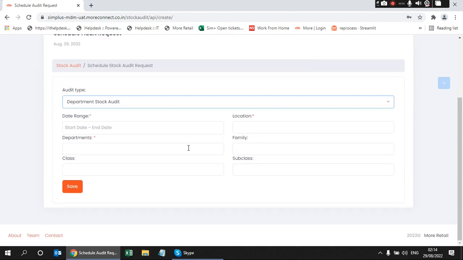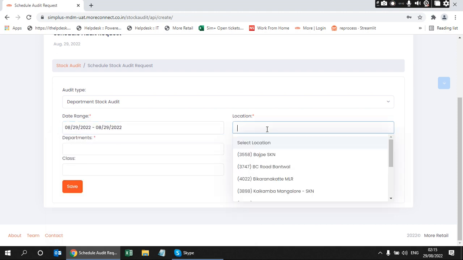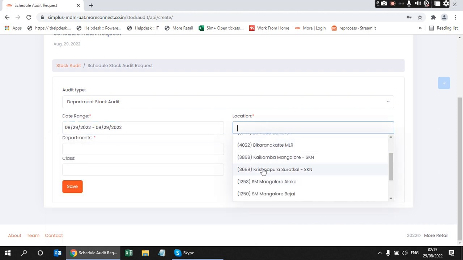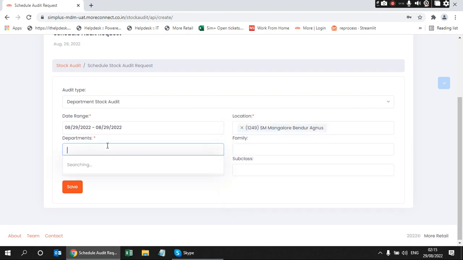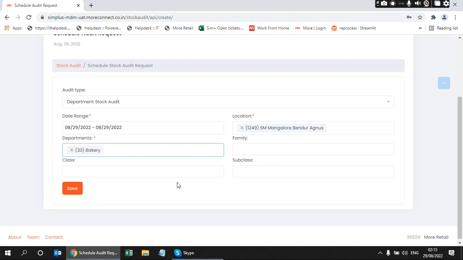First, we can see department stock audit. For department stock audit, date range, location, and departments are mandatory fields, and other fields like family, class, and subclass are optional. You have to first select the date range, then the location code, then the department. If you want to schedule the audit at department level, you can do that, or if you want to schedule it on family, class, subclass, you can do that also.